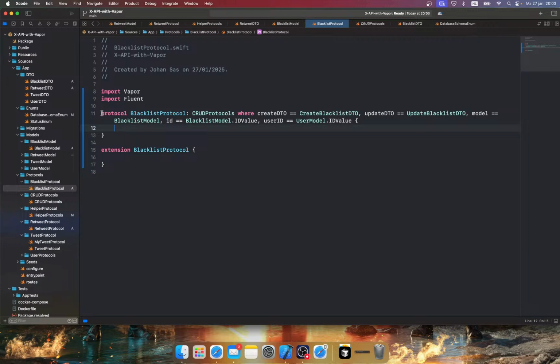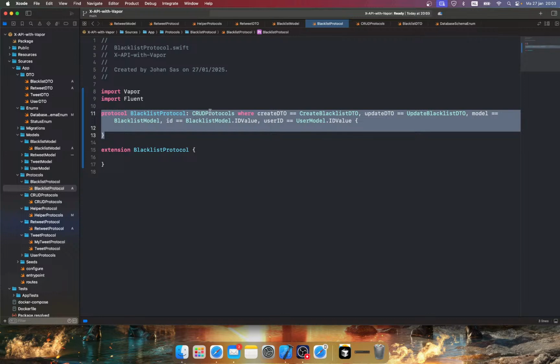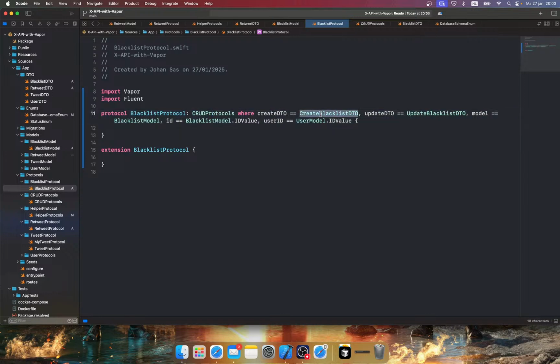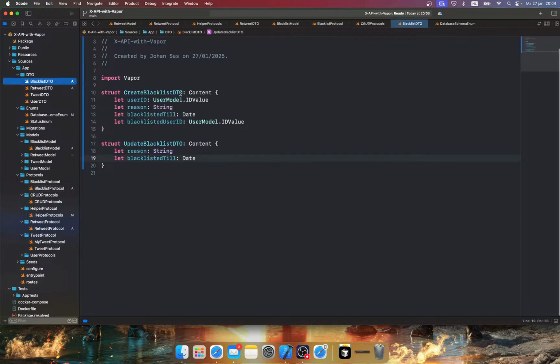So at the start of the stream, we started to create the blacklist protocol of CRUD protocols, where the create DTO is a create blacklist DTO, the update DTO is an update blacklist DTO, and the model is the blacklist model, with an ID, value, and a user ID. After that, I created the create blacklist DTO. We're going to have a user ID, a reason, a blacklisted till date, and a blacklisted user ID. When we want to update it, we're only going to update the reason or the blacklisted till date, if we wanted that. Let's make these optionals so that we can play around with it.